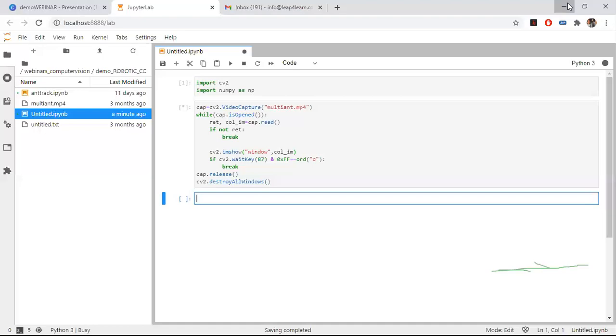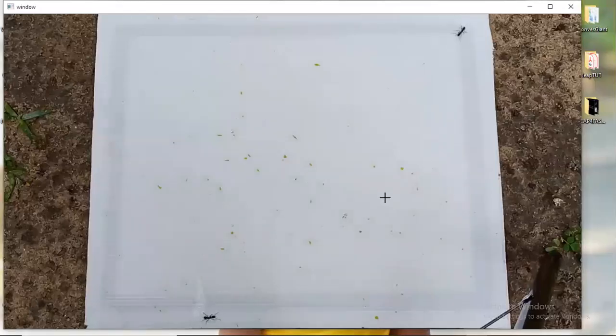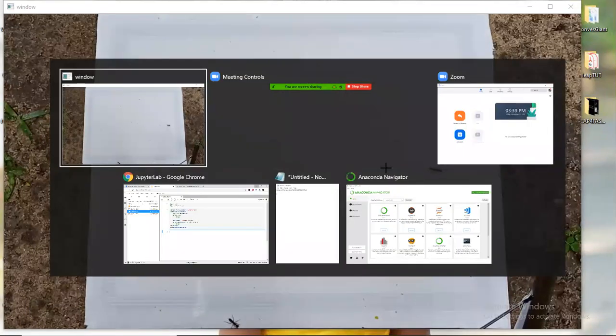You can share the screen. Okay, sir, can you see it now? Now it is coming. Okay, yeah. Okay, then I am now going to press Q for quit.